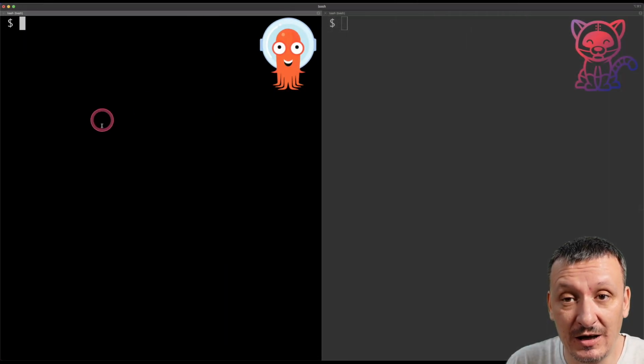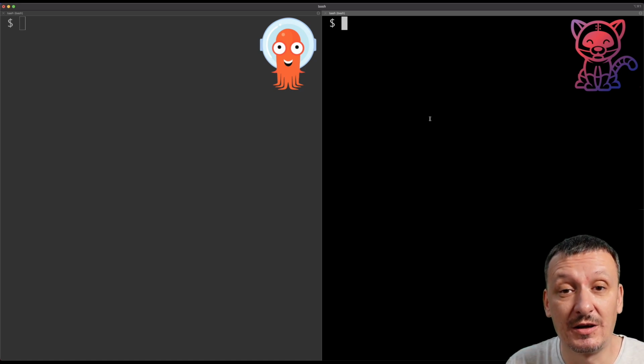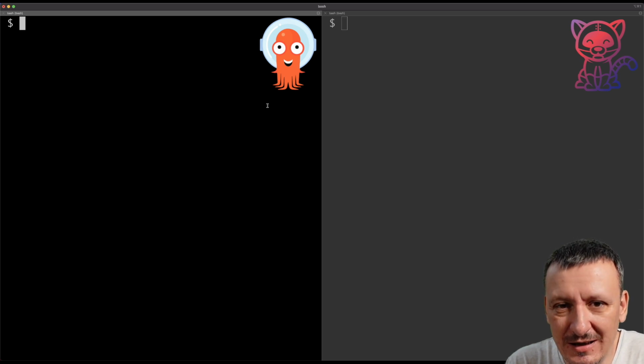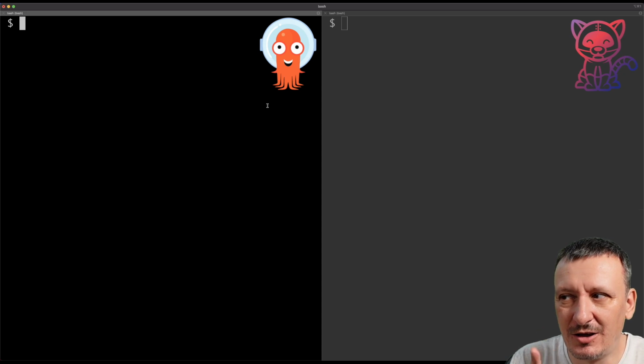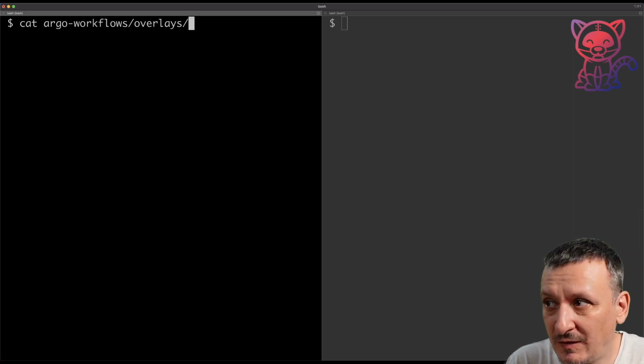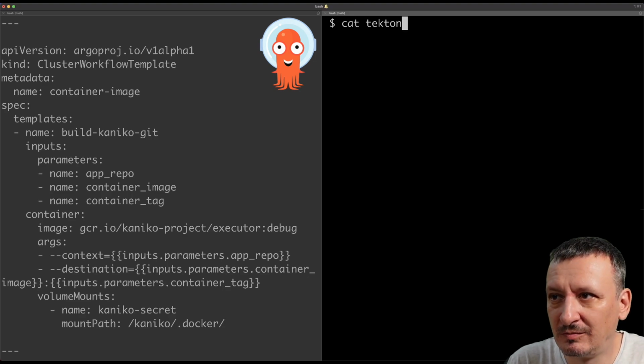I will be showing Argo Workflows over here, and this is where I will show Tekton. You will see them in parallel so that you can easily compare one with the other. By the way, I tried to make definitions for the pipelines and the templates that we will be using as similar as it can get so that we can easily compare apples with apples instead of apples with oranges. So, templates in Argo Workflows look like this. And templates in Tekton look like this.